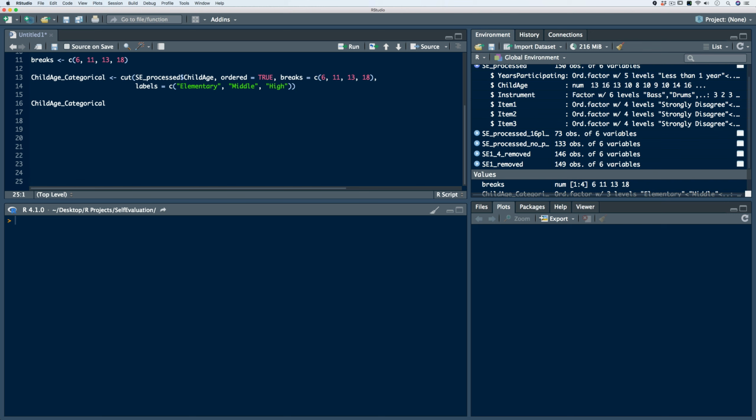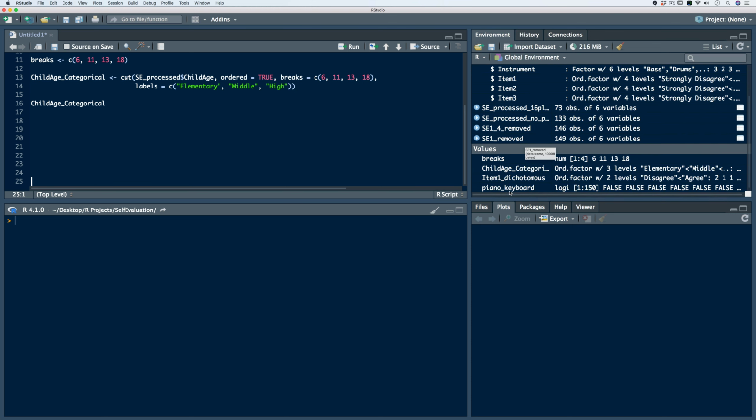So now that we've created these new variables, one thing we may want to do is append them to our data frame. And so there are 3 methods for doing this. First, we can use $ sign notation. Second, we can use bracket notation. And third, we can use the cbind function. So let's say that we want to add our piano keyboard vector to our SE processed data frame. The first method we can use is $ sign notation.